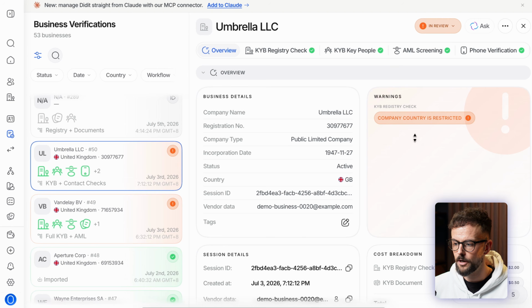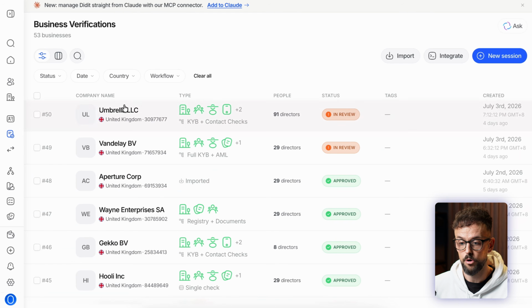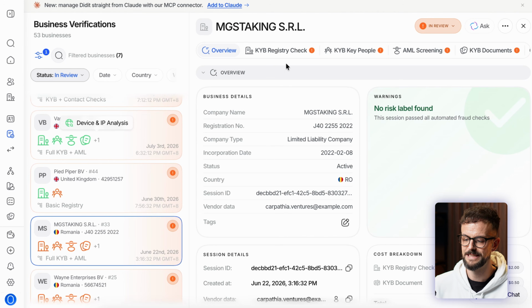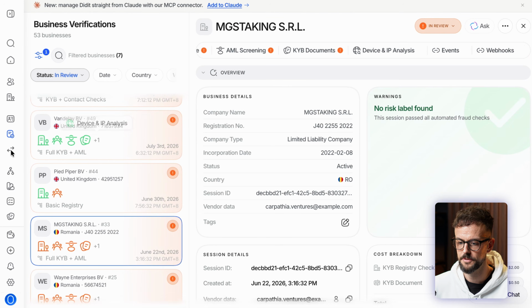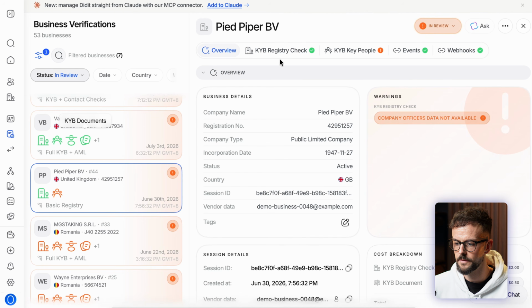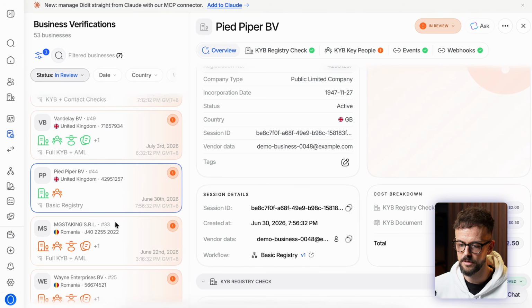Now, if you want to filter for all of the businesses that are under review, we can apply the filter in the status column in review. You can see this particular business has been flagged on a lot of different fronts. We can also check out some other ones here and we can see this business has been flagged on key people. So at the top, just like with the user verification result, we've got similar tabs, and these tabs are related to the checks that this person goes through in a specific workflow.